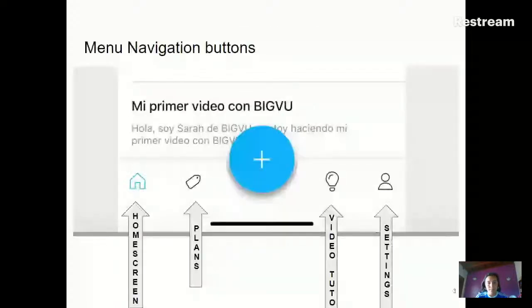So here are the menu navigation buttons. You see the little house is the home screen. It was the screenshot that we saw before. The little tag is the plans. So if you are on a free plan, you can click right here and you can upgrade your plan to a monthly subscription, to a 6-month, to a yearly, or to a workgroup plan.